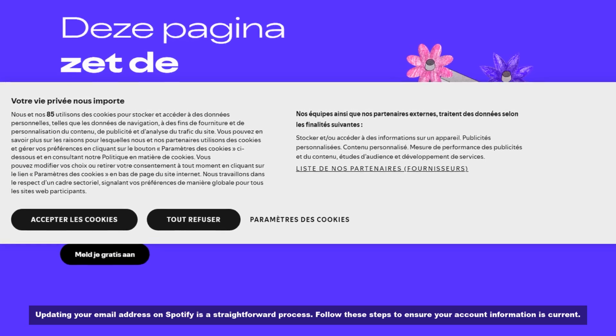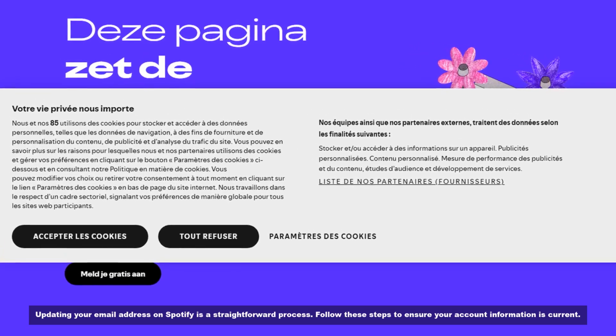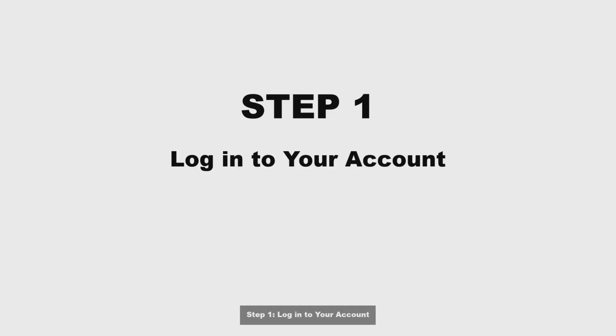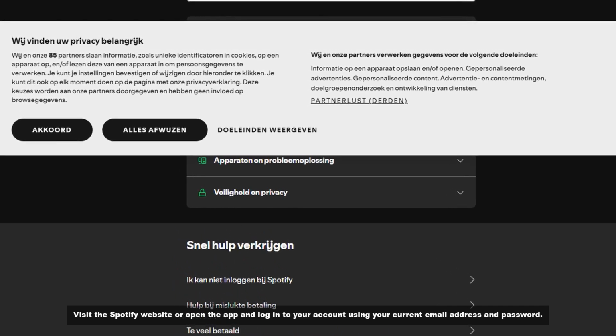Updating your email address on Spotify is a straightforward process. Follow these steps to ensure your account information is current. Step 1. Log into your account. Visit the Spotify website or open the app and log into your account using your current email address and password.